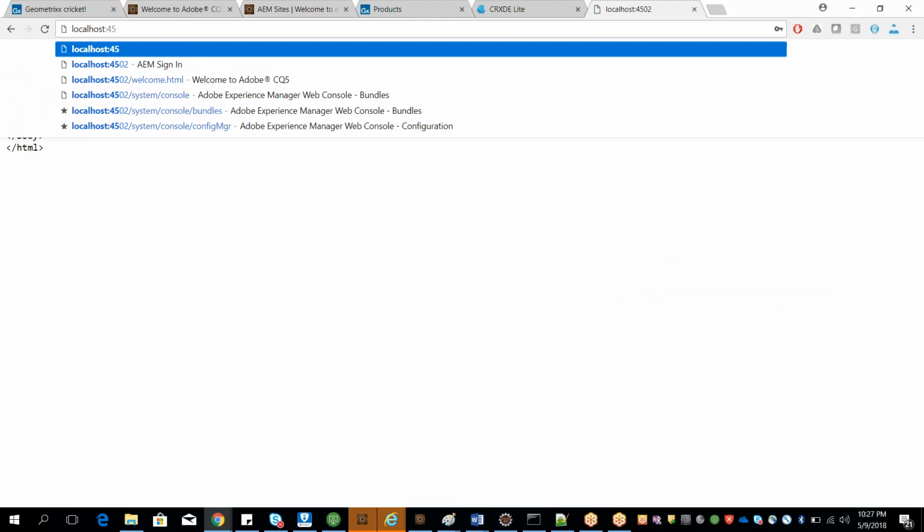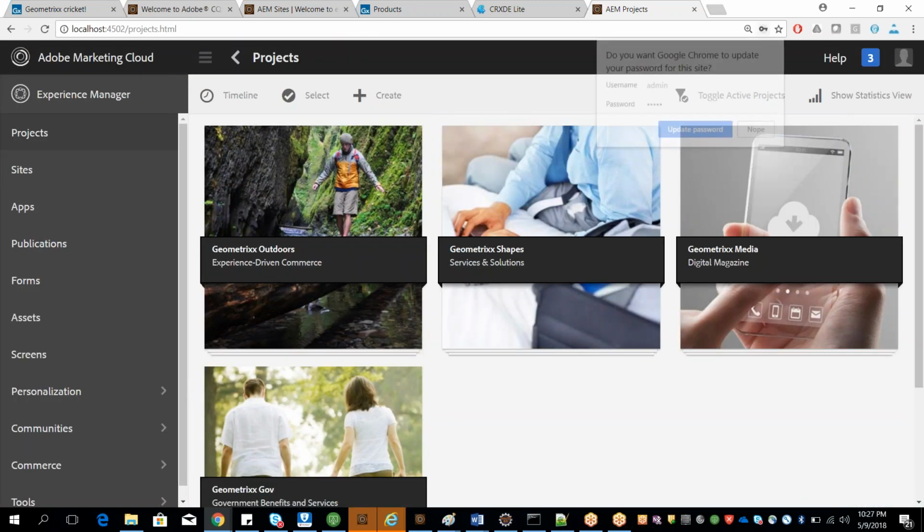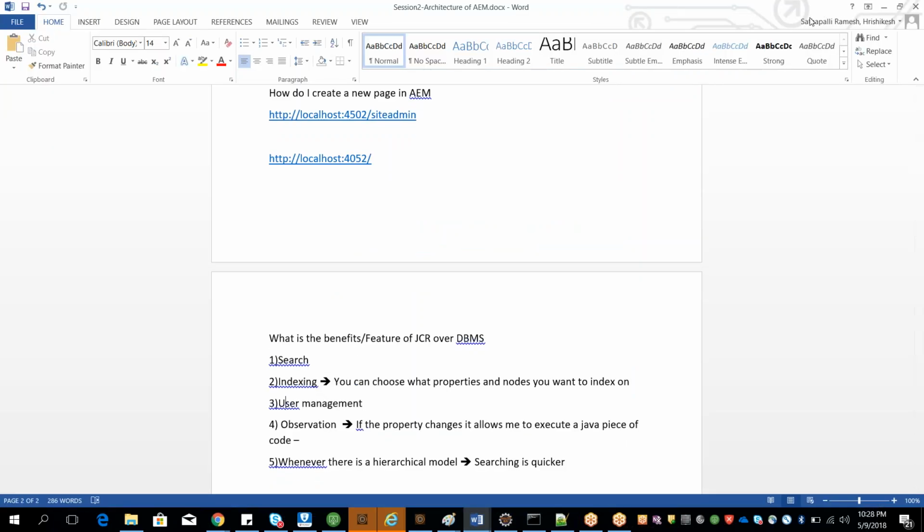So this entire thing is not coming up. If I log in as admin, it will come up, right? So this way you need to enable all the permissions, then only it will come up. The point here is that user management is a feature of JCR. Again, I'm reiterating, this is only to let you know the features of JCR. I'm not getting into the details of anything.